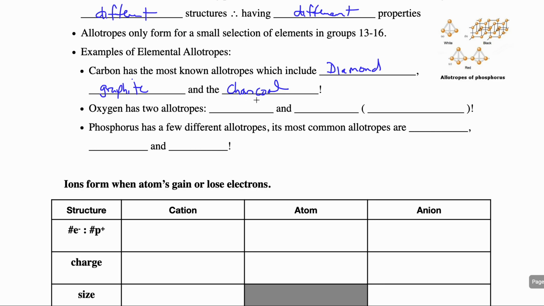So charcoal, we use it to start fires. We don't use graphite or diamond to start and fuel a fire. So three forms of carbon, because of the difference in their bonding, they have different properties. Oxygen has two known allotropes. There is O2, which is the form of oxygen you and I need for respiration, but there is also O3, which is a gas, and you might not recognize the formula, but O3 is what we refer to as ozone.